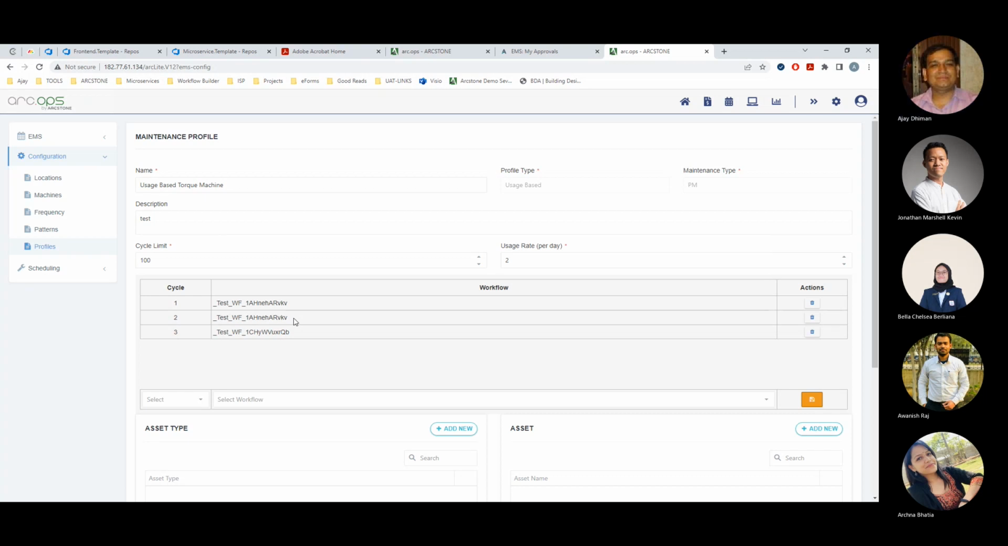Okay, so for the first 100 hours, this will be my workflow. For the second cycle, at 200 hours, this will be my workflow, and at 300 hours, this will be my workflow. Once the third PM is done, it will repeat the same cycle. It will go back to 1, 2, 3, 1, 2, 3. The system will keep scheduling tasks based on this configuration, right?